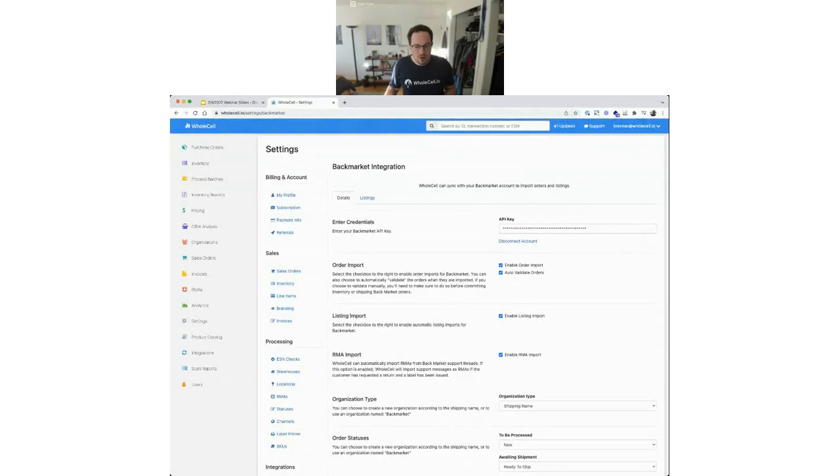Is it enabled by default? No, it should not be enabled by default. This should be off by default. I think when you turn on the Back Market integration, most of the settings are off by default, because we want you to be able to turn those on as you wish.